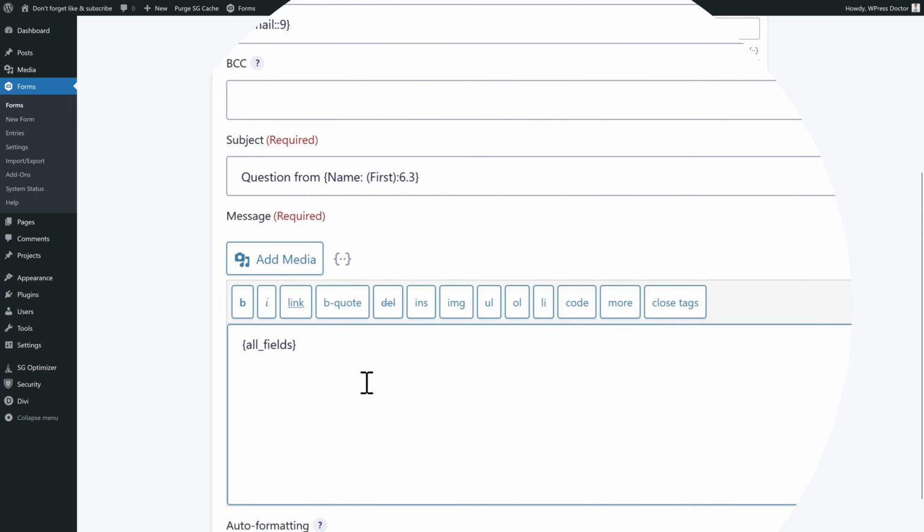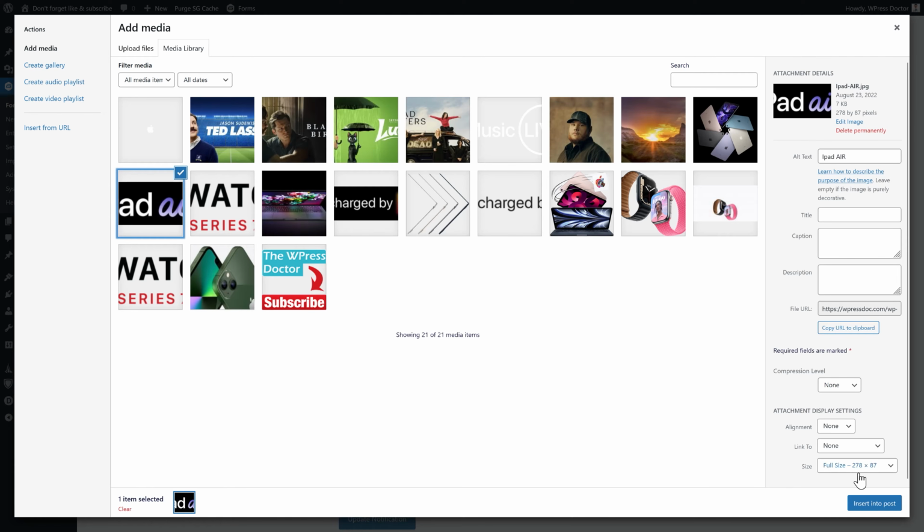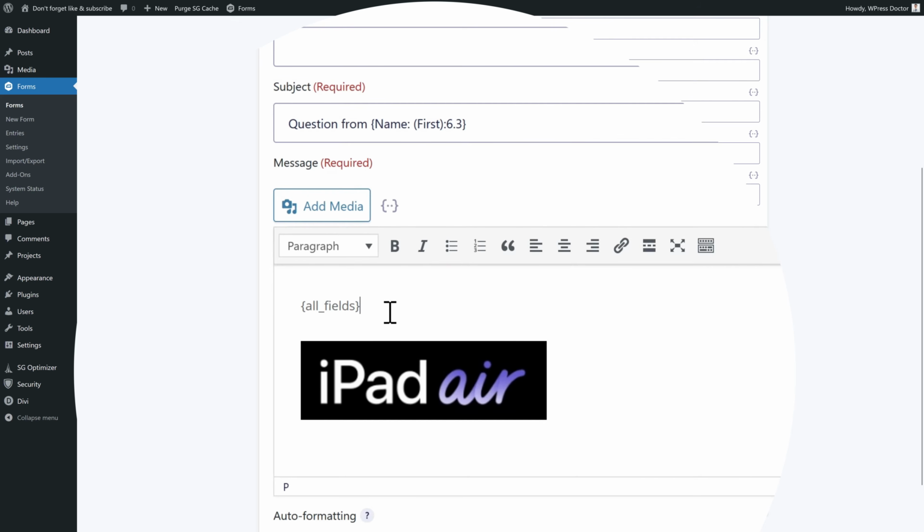Then the message will be required. When it's all fields, you will just see a standard email from Gravity Forms with a table and inside of there all the fields. Really nice, really neat. To spice it up a little bit, you can add some media, for example, to add in your own logo, like this. And then you can see all the fields, and below that is your logo.